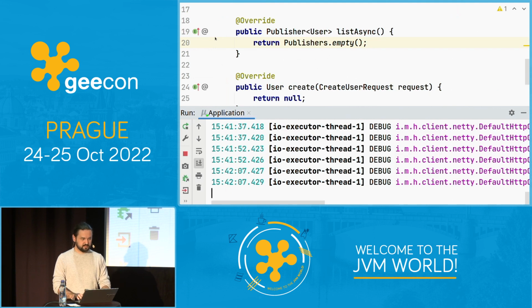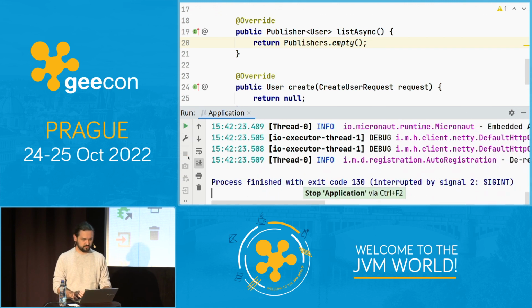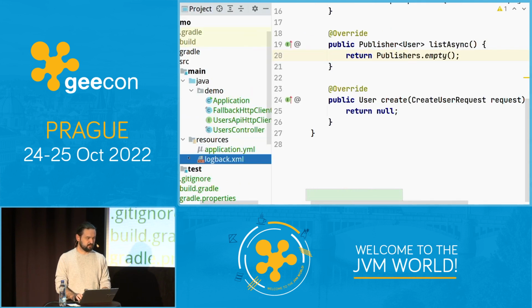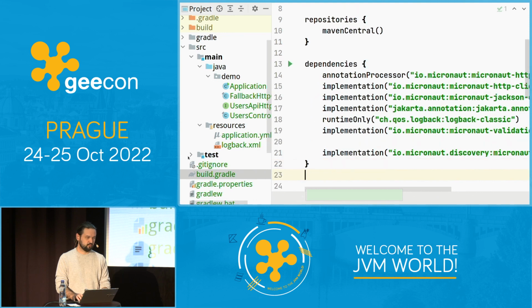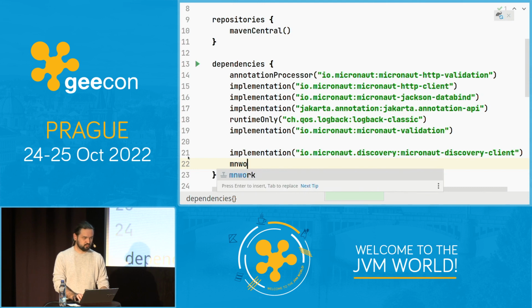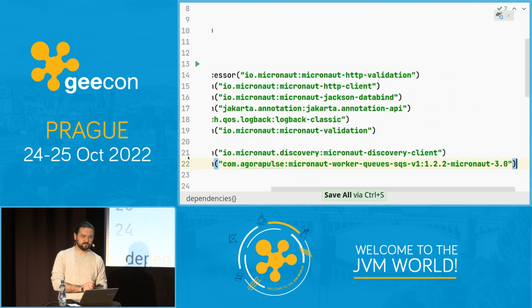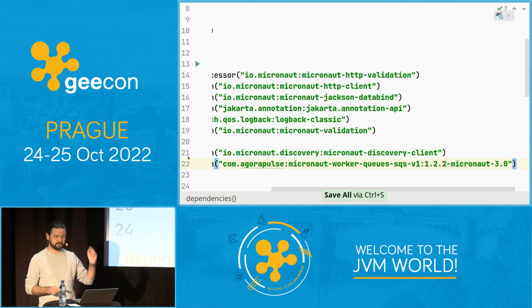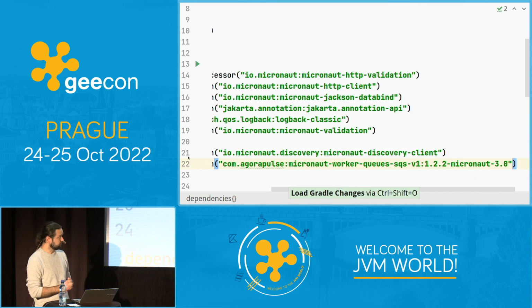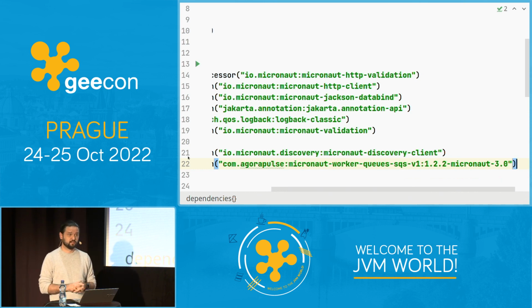So let's do it, and we're gonna use one library from the Micronaut OSS library, which will help us communicating with SQS. And for that, I'm gonna add here one more dependency. This is the last one. I'm gonna add Micronaut worker, and specifically Micronaut worker queues SQS, because it comes with extra beans that allow me to read and consume messages from SQS.